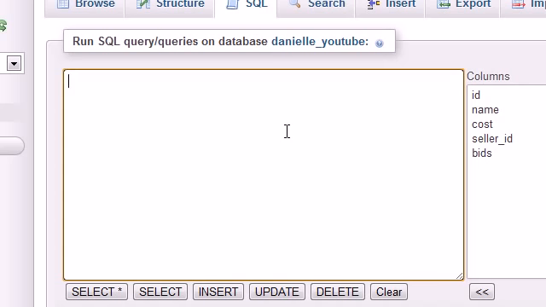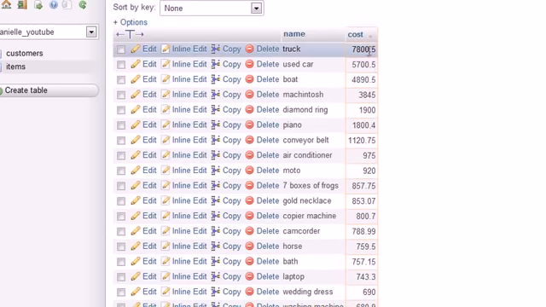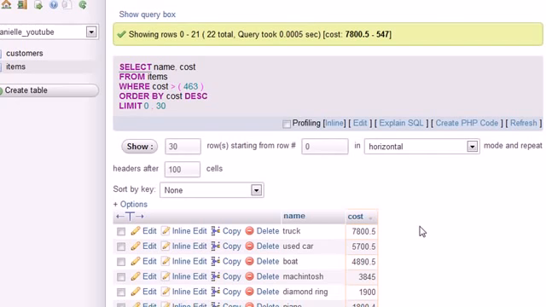Now that we have the average of 463, we need to list all of the items greater than that price. So select name and cost from items where the cost is greater than, and now this is where we can type 463, just like that. Then we order by cost descending, and whenever we run this, check it out. It lists all of the items that are greater than 463. Or we can run a query inside a query, aka a subquery.